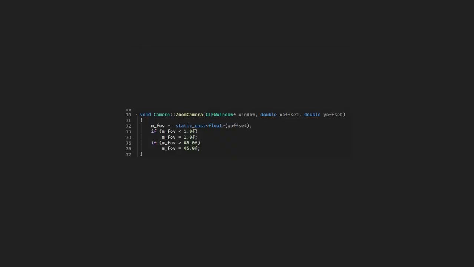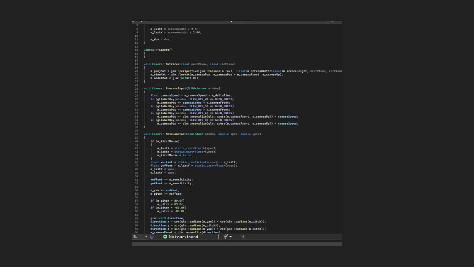Next, I just added zooming by scrolling, which was much easier. After that, I created a camera class like this, and also put the projection matrix and the view matrix obviously into the camera class. So that's it for this video.